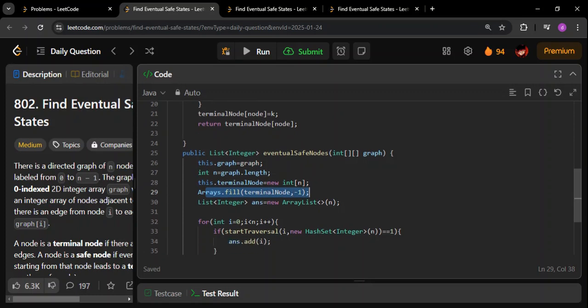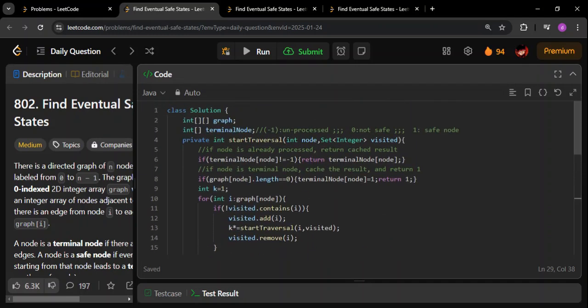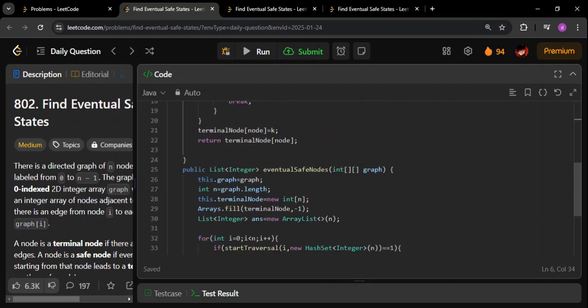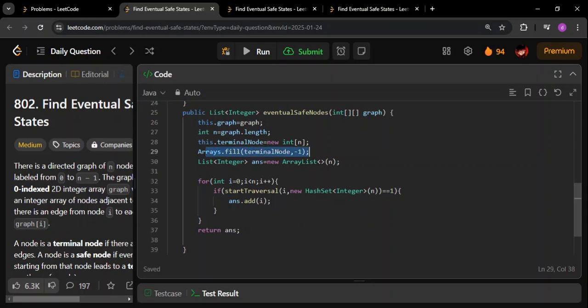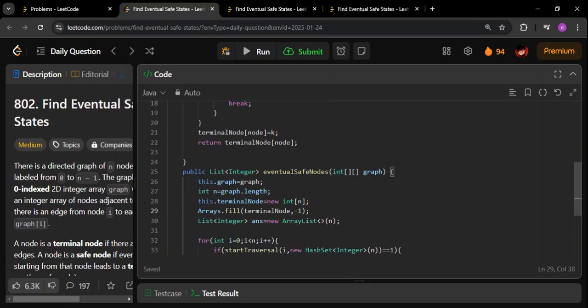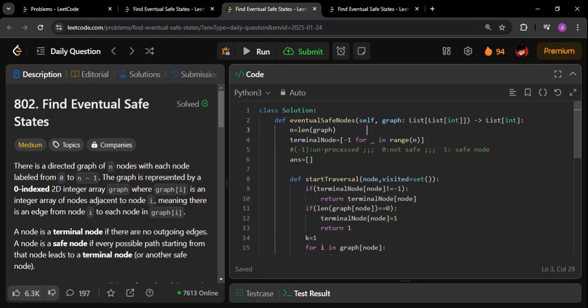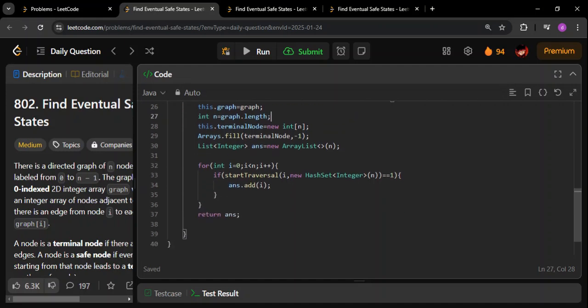Right. Remember, this condition is there, so you will have to keep them as -1. There's no other go, right? So you have to fill all the elements with -1. Then I'm declaring answer. Remember, the return type of this is going to be a list of answers. In Python we have a list, but in Java it is like this: a list of integers. I'm creating this list of integers, answer, as a new ArrayList. I am passing n because at max it is going to have n values, right?